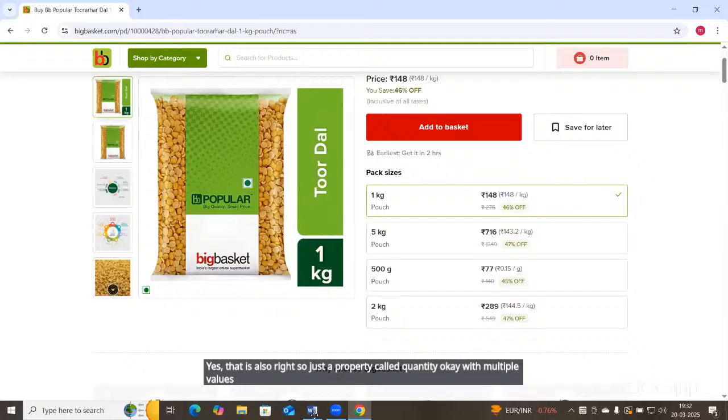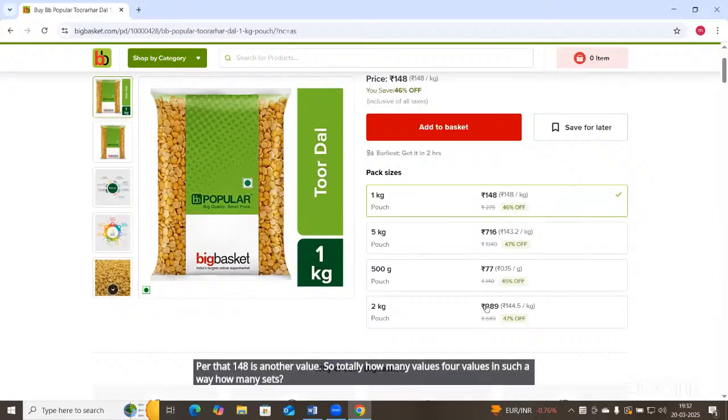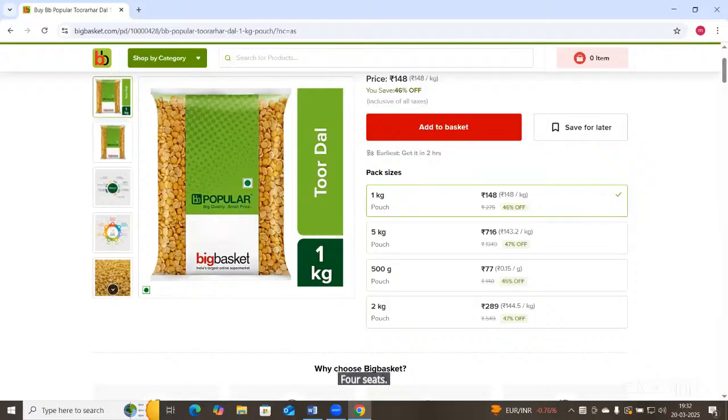Next, multiple quantities at the same time, multiple MRP prices. 1 kg MRP price, say 275. Now the sale price is 148. Now the discount is 46. So this is one set. 1 kg is one value. For that, MRP is one value. For that, discount is one value. For that, 148 is another value. So totally how many values? 4 values. In such a way, how many sets? 4 sets. So let us model it.